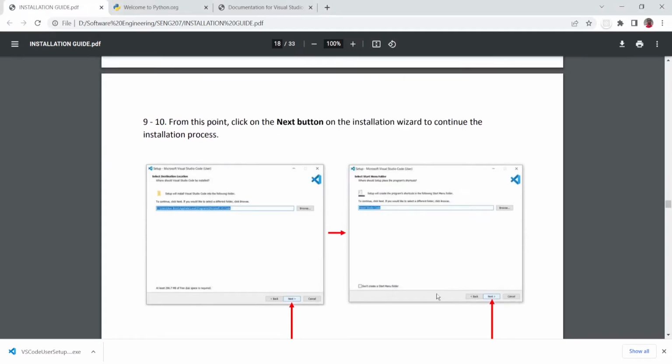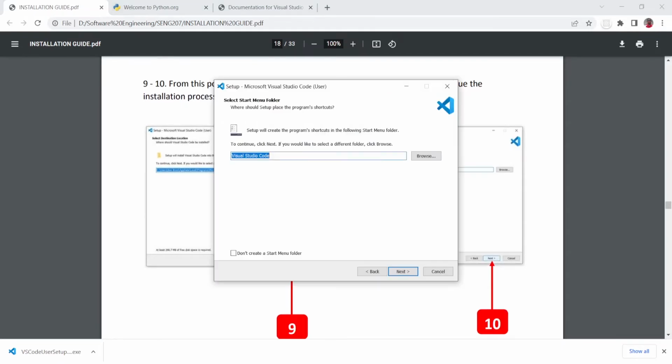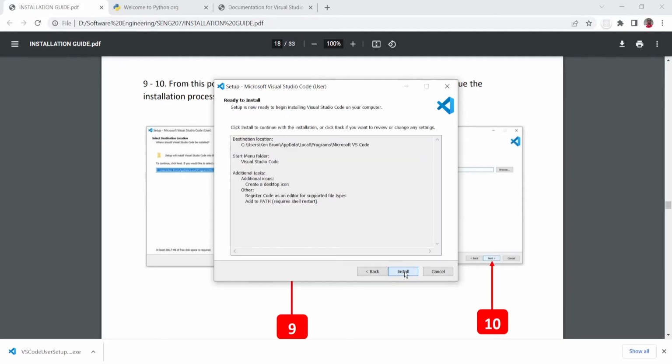Now we are left with point 10, where we also need to click next over here. You see that there's a checkbox over here. If you don't want to create a startup menu folder, you check this, but we want to create this, so we just click on next. And we also want a desktop icon showing up so that you can just click it on the desktop and we are good to go. Now you can see that we also have this already checked. We don't have to touch this, so add to path. Now this requires shell restart, so we just check this one. We want a desktop icon and click on next.